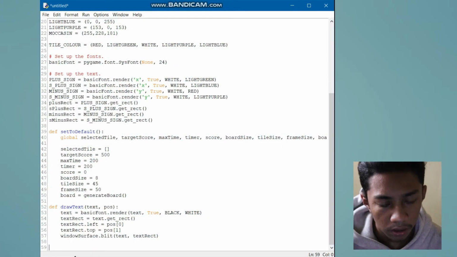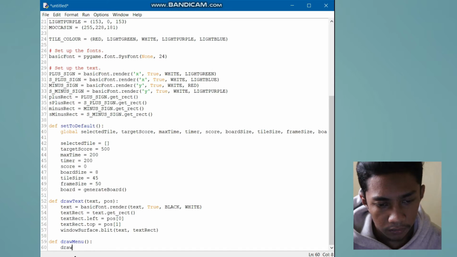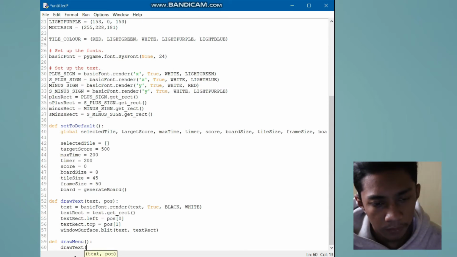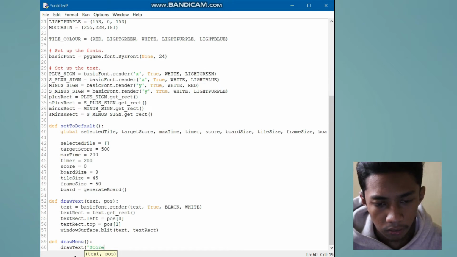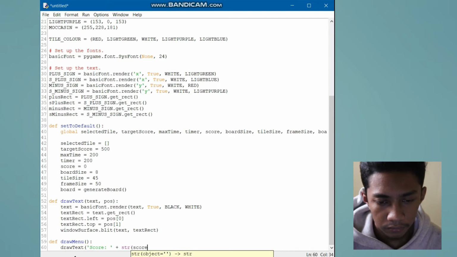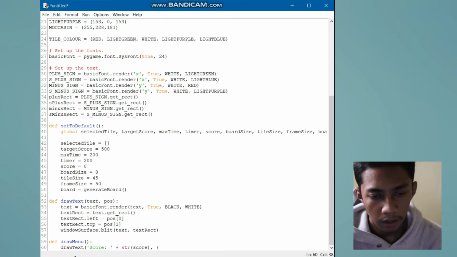We will write the code that we appear on the screen. The word that will appear on the screen, for example, I wrote score. This is for the coordinate 400 and 300, X and Y.